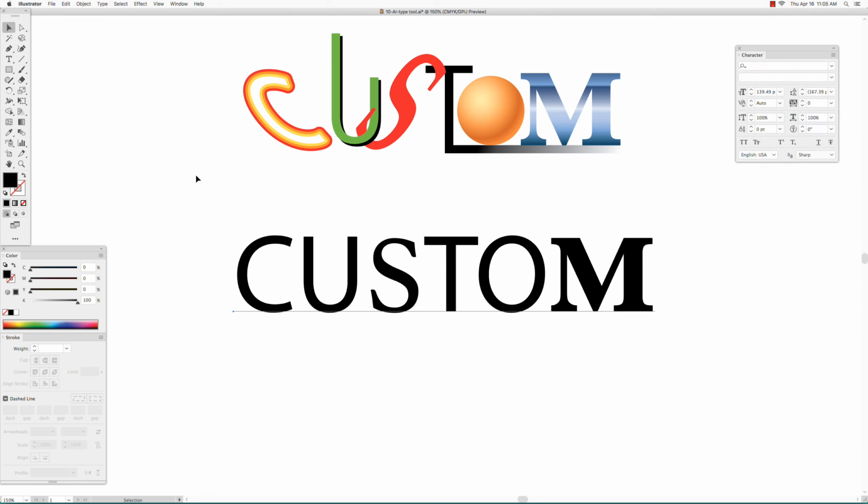Next, we will convert the type to editable paths. Once you convert the type to editable paths, you will no longer be able to use the type character to change fonts or the sizes of the letters. You will still be able to change the sizes using the scale tool, but you will not be able to use the type character menu. So make sure that you change your fonts before you convert the type to editable path.